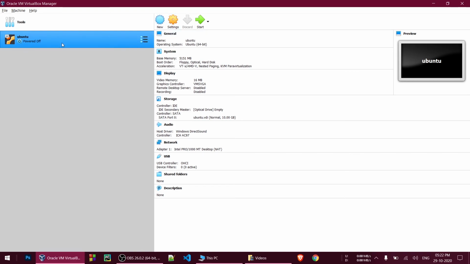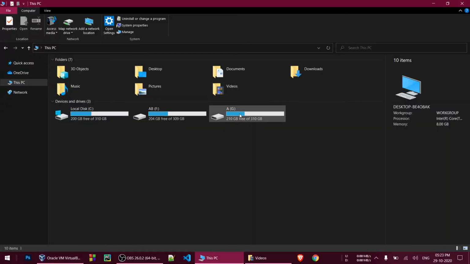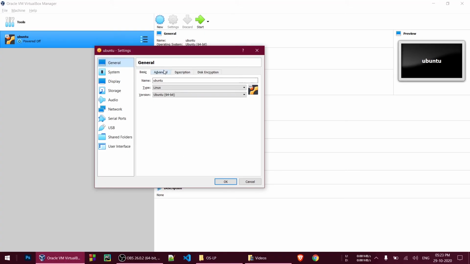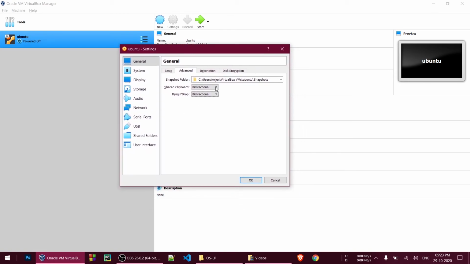Then you click on the Start button, but first we go and add our file, the Ubuntu OS. Go to VirtualBox, Advanced. Here you can click Share Clipboard and choose the last option. It gives you access to copy and paste between operating systems, so you can copy in Microsoft Windows and paste in Ubuntu.